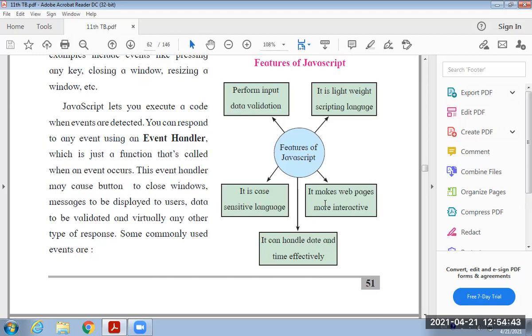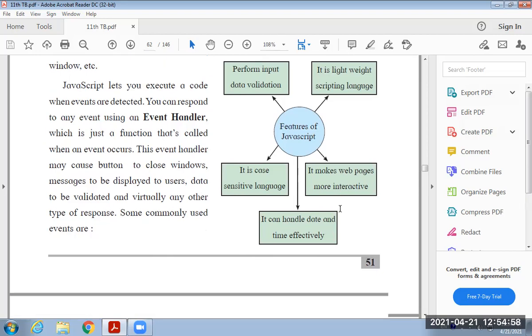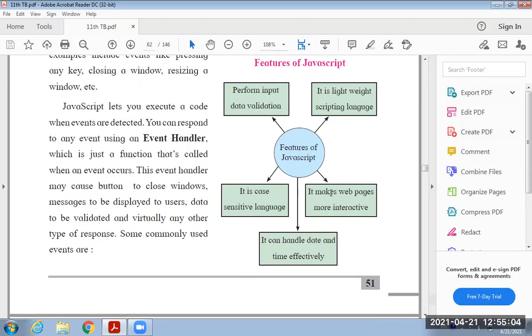And the last feature is it makes the web page more interactive. We have seen that one feature of JavaScript is that it provides the dynamic effect to the web page. And due to that dynamic effect, our web pages are becoming more and more interactive. Therefore, these are the 5 features of JavaScript.